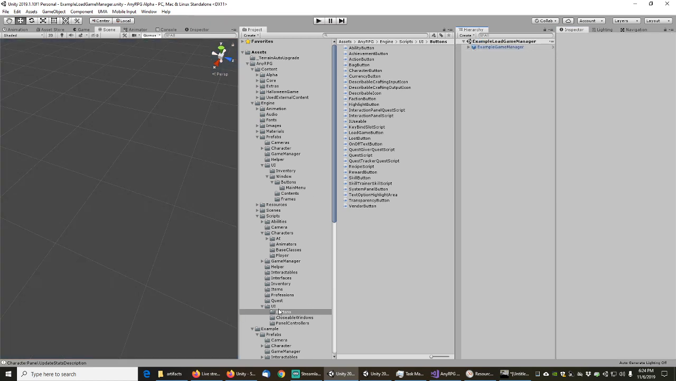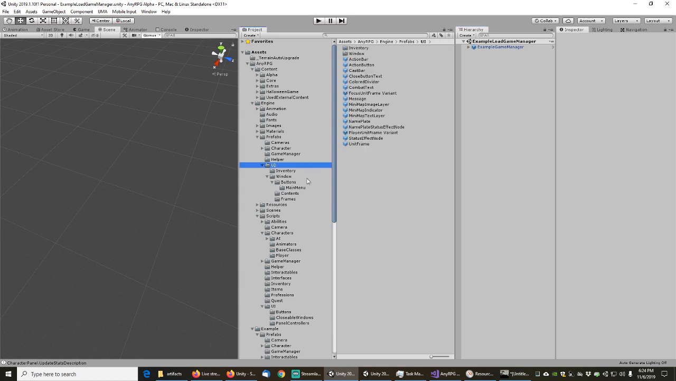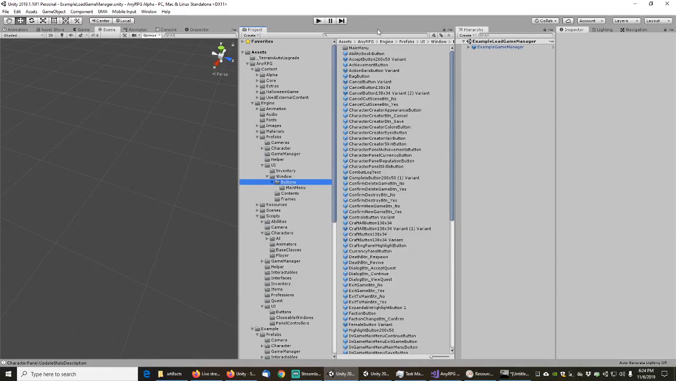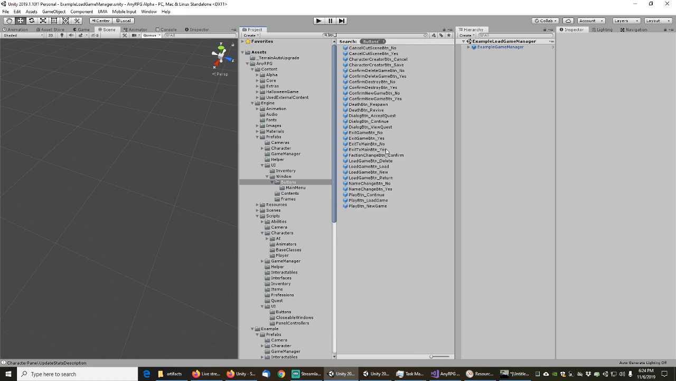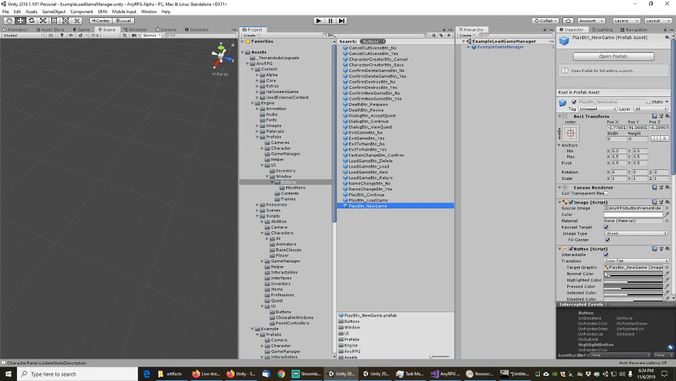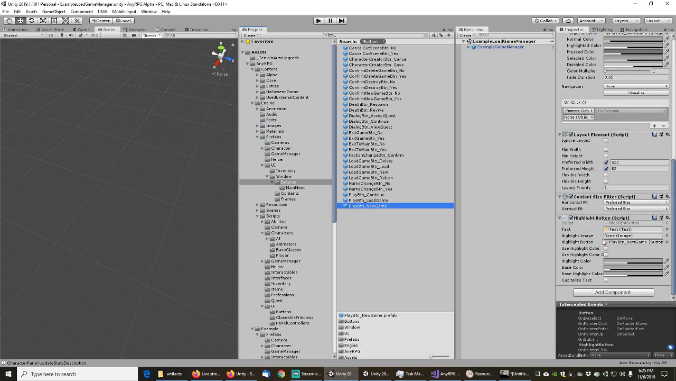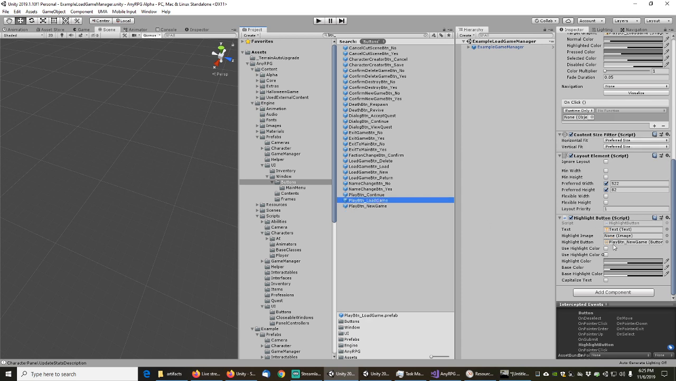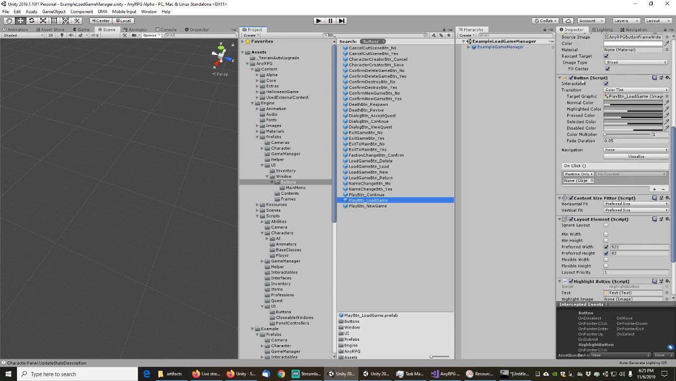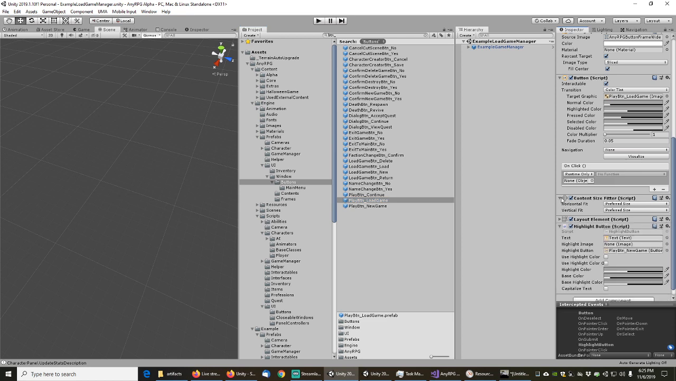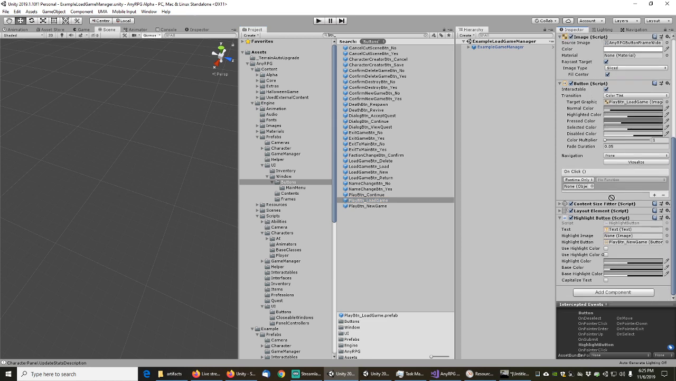So now if we go back to our prefabs directory here, and in the buttons directory we can once again search for btn underscore. So the highlight button on here is looking for play button new game. That's good. The highlight button here should be looking for play button load game itself.